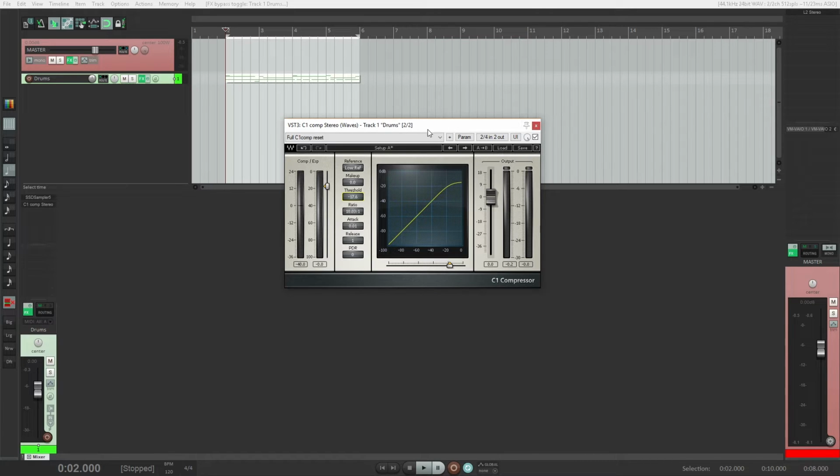All right? So let's do that right now. We're going to keep the threshold the same, and we're going to mess with the attack right now. And with this plugin, you can really get extreme attack times. So it's going to be very obvious. Let's go.